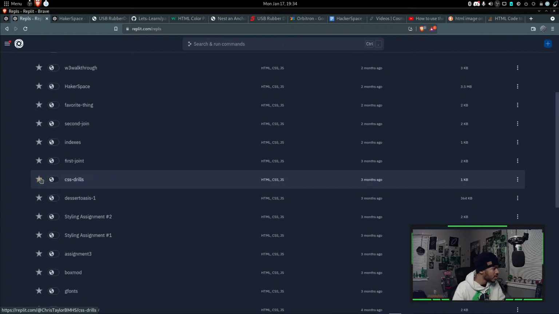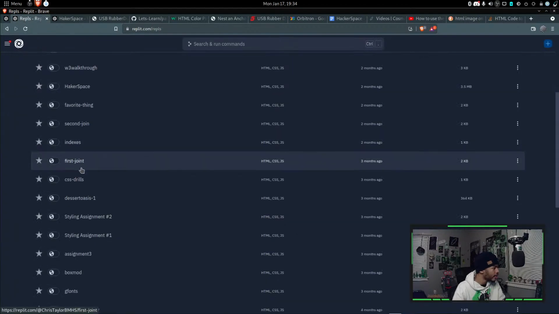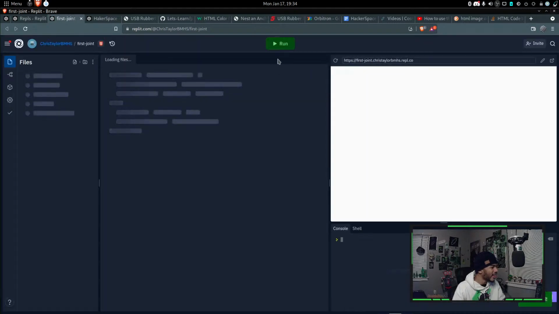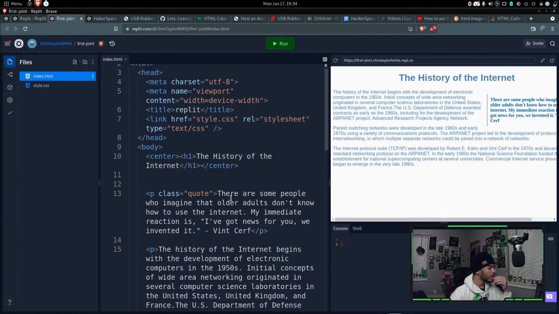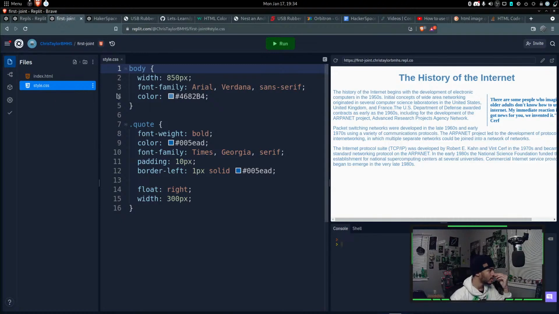CSS drills. Yeah, that's right here. First joint. The way I name my projects. Yes, this is what I was looking for. How it has it on the side. So it has a quote class. All right, and then in our style, our quote floats to the right. Oh, so you float to the right. Padding tech. Okay.